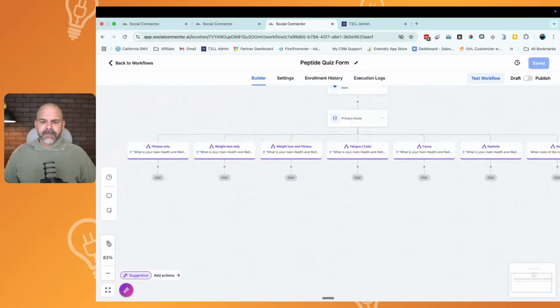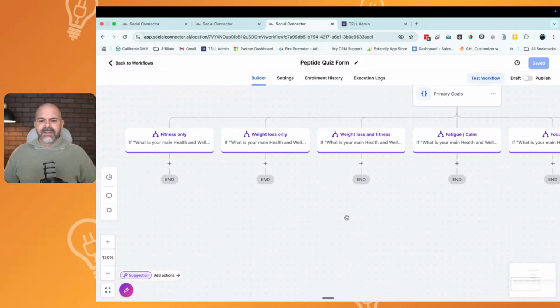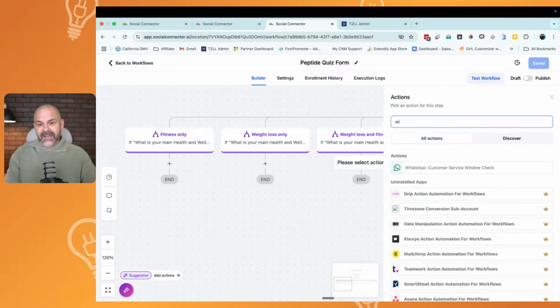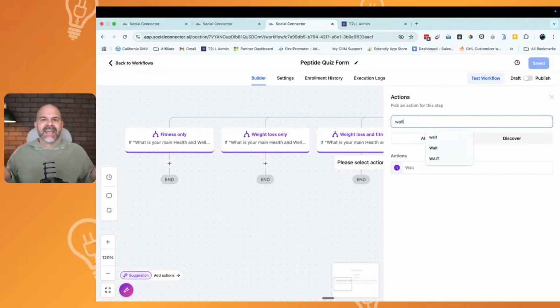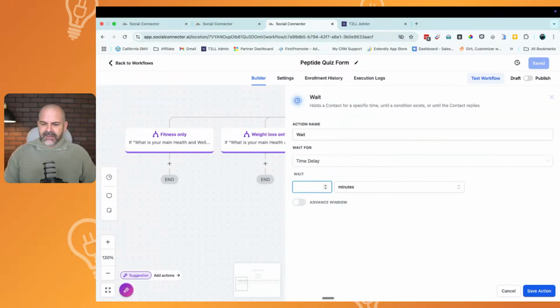So let me zoom in. Okay. So let's imagine that they did weight loss and fitness. All right. So what we're going to do now is if they come down this path, we're actually going to set a wait. And here's why. Nobody's going to be able to analyze all these questions this fast. No one is. So we're going to add a time delay of 30 minutes. I think that's important. And the reason we're going to do that again is no one's going to go this fast. So we're going to wait 30 minutes.